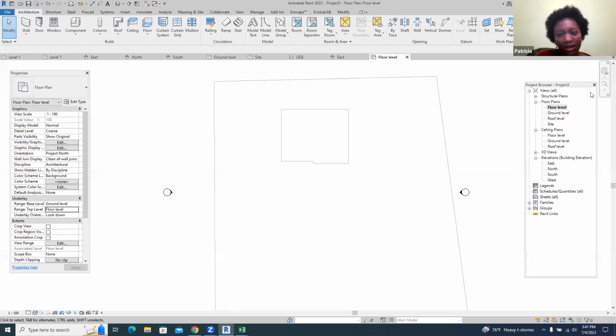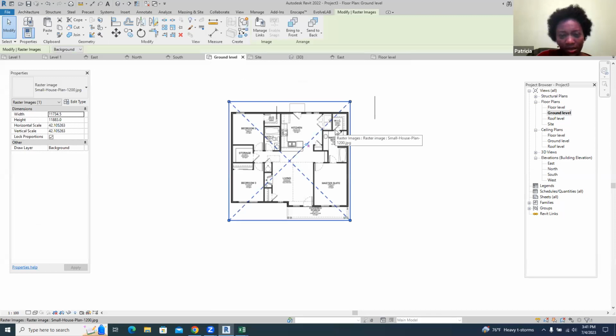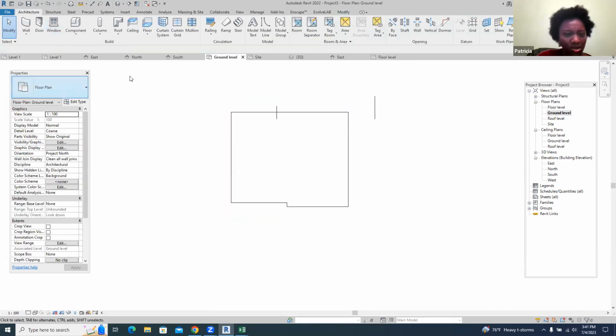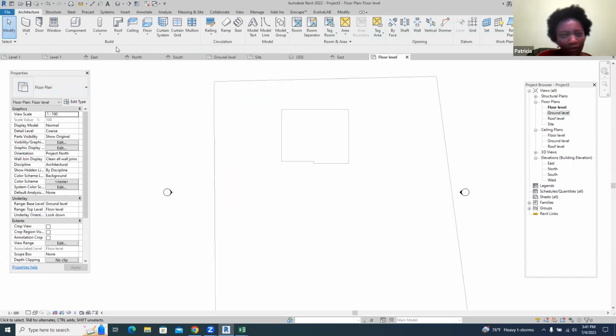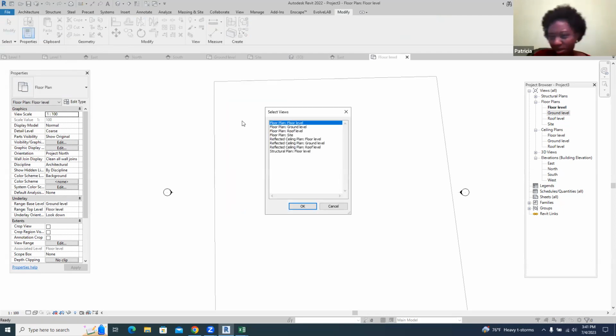So if I go to my ground level, select this, I can cut it because I don't need it on this level. So cut it with the scissors and then go to the floor level. Remember when we are pasting, if I go to modify, we want to paste it aligned to selected levels. And then we're pasting it on the floor level. So, okay.